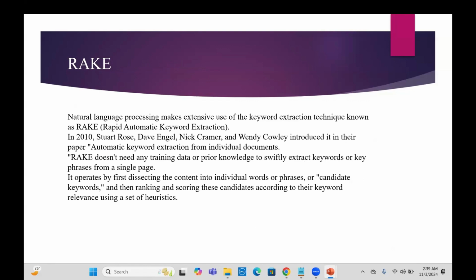RAKE. So RAKE is an algorithm used in natural language processing to quickly extract keywords or key phrases from a document without needing any prior knowledge or training data. It was introduced by Stuart Rose, Dave Engel, Nick Cramer and Wendy Cowley in 2010 in their paper titled Automatic Keyword Extraction from Individual Documents.